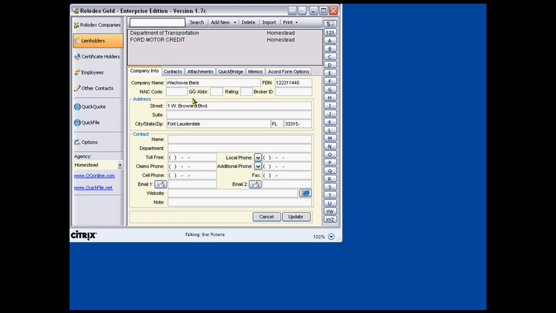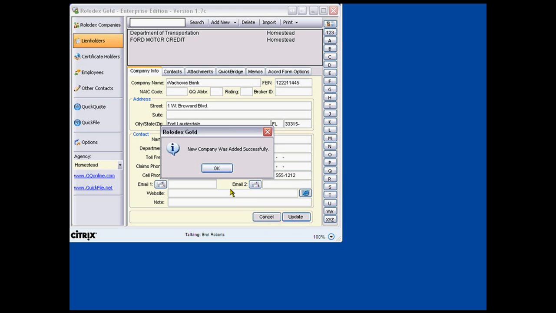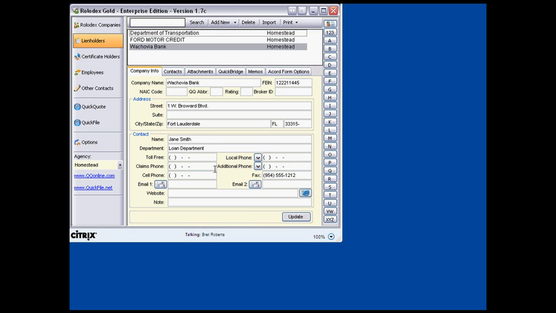I'm going to say that my contact name is Jane Smith, and she's in the loan department. We're going to go ahead and give her a fax number. I'm not going to give her an email address or anything like that. I'm just going to simply update that information and click OK.